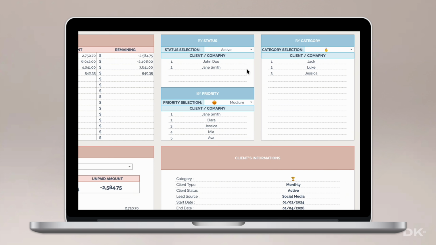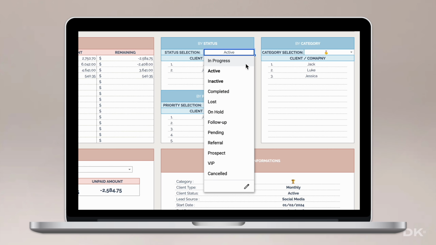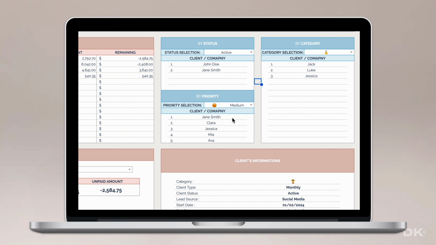The status and priority filters automatically sort clients, such as John Doe and Jane Smith, under active, or Jessica and Ava under medium priority, giving you a quick view of who needs follow-up.